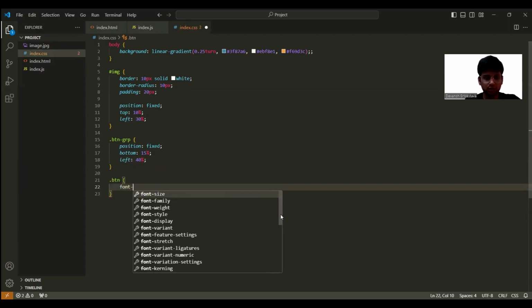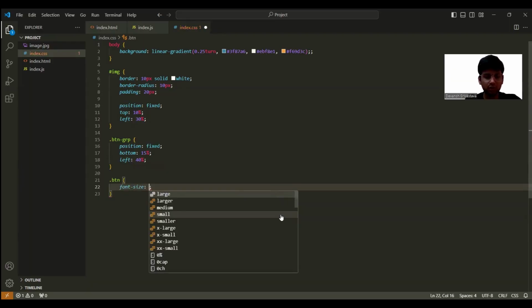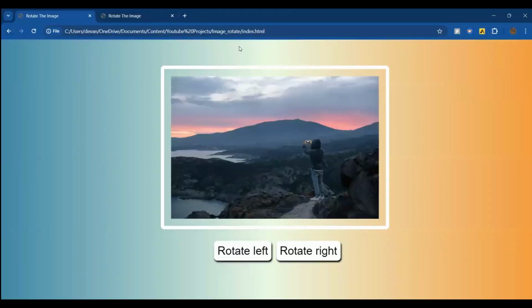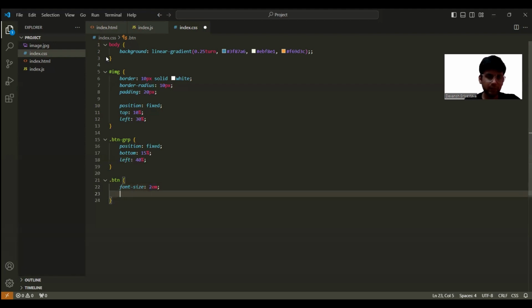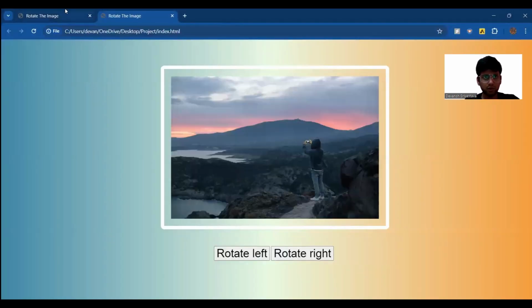So let's say font size is going to be 3. My bad. Oh, it looks a little bit bigger. I think we'll go with 2em. And what about it? 2em. That looks the same.